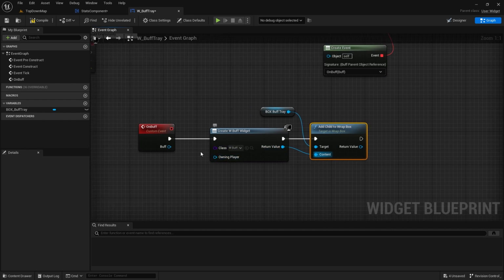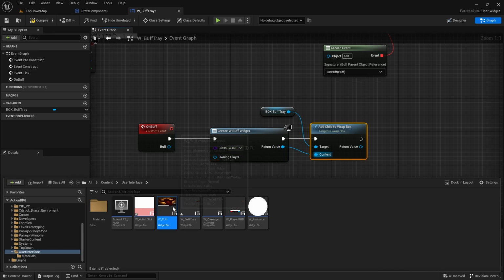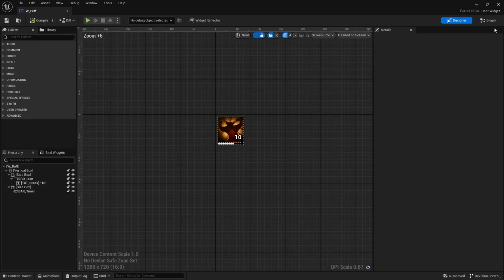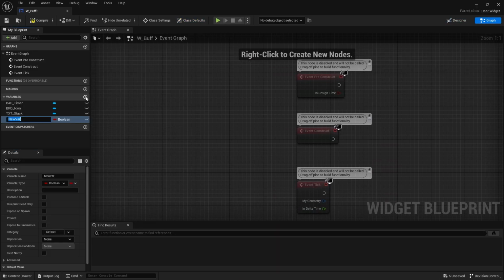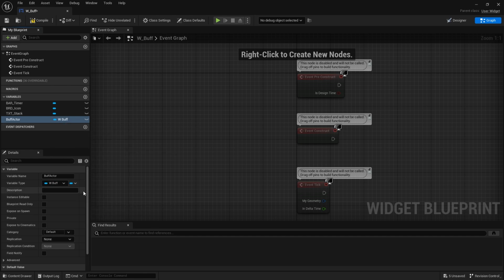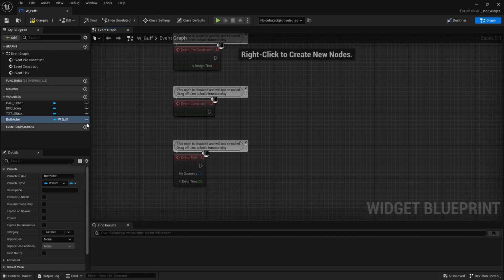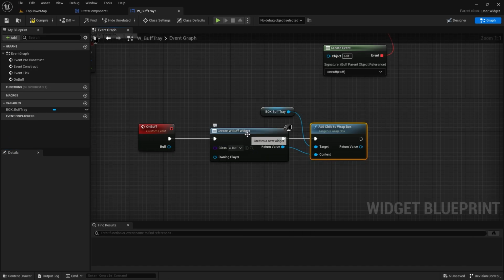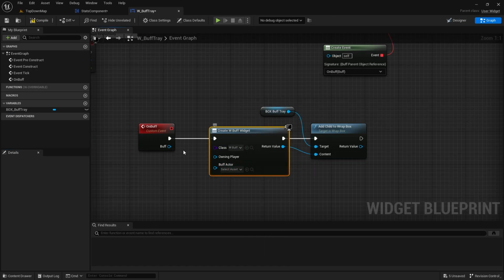Now the buff needs to know what buff it is that we're adding. So we're going to go to the buff widget. And in here on the graph, we're going to have a variable referring to the buff actor that we have. Buff actor. Buff. And we're going to make that editable and exposed on spawn. So now we can set it whilst we are creating this widget. So let's just do that. Refresh our create widget. And there it goes, buff actor.